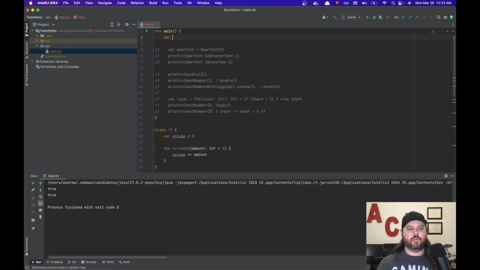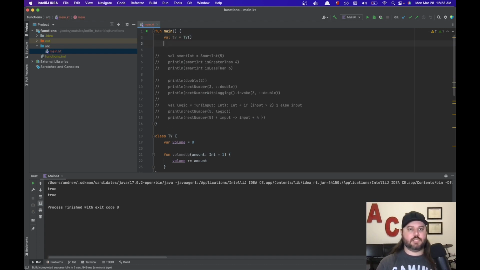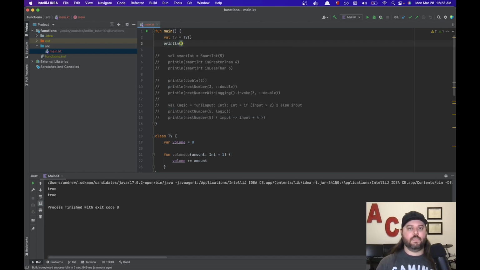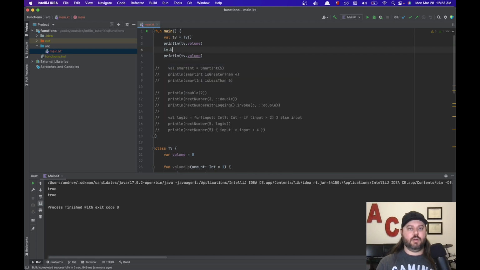So if we created a new TV, and I wish it was this easy to create new TVs. I'd have so many cool TVs. Then we could do volume here and do a volume up. And so we should see 0 and 1 output for this. And we do, which is excellent.